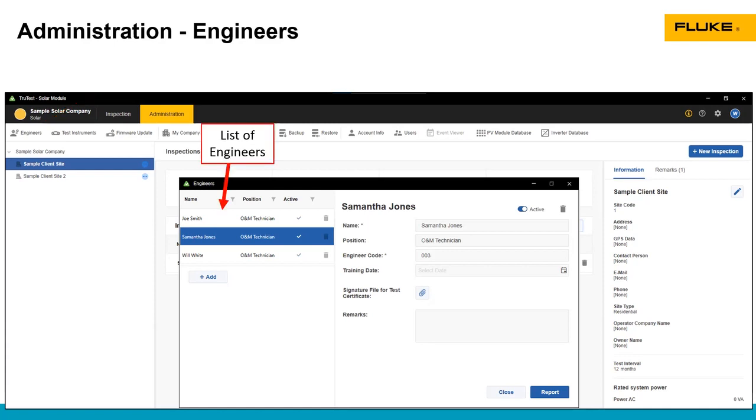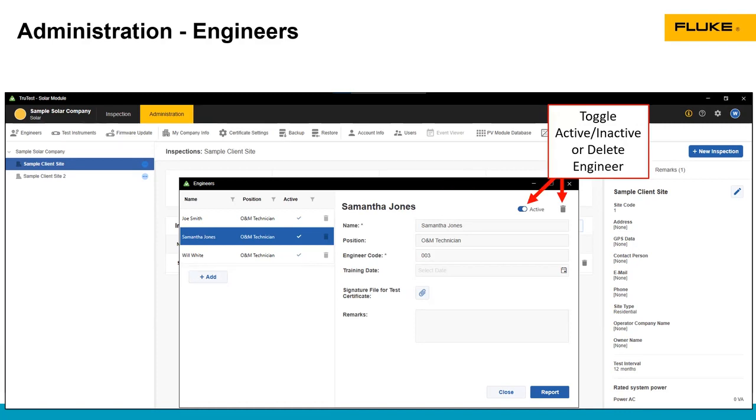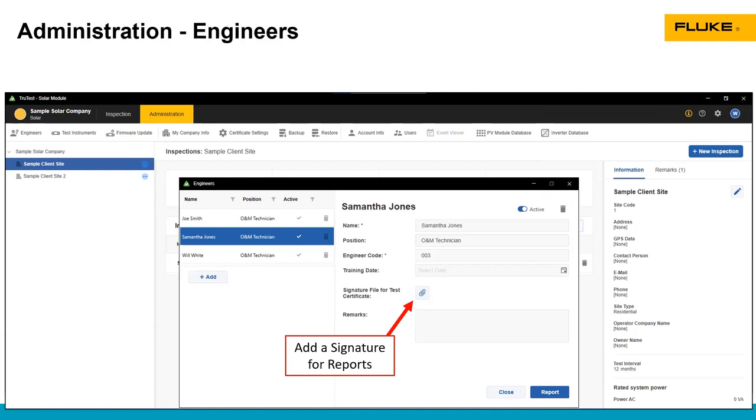You can add different engineers. You can see the list of engineers. You can add the information for the specific engineer in here. You can determine whether they're active or inactive. You can delete the engineers, and you can add the signature file to add to the report. So if you want a report to come out with a signature attached to it, this is where you add that file for the signature to put in reports.